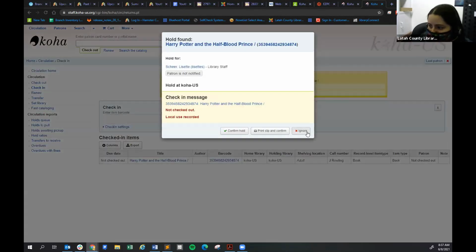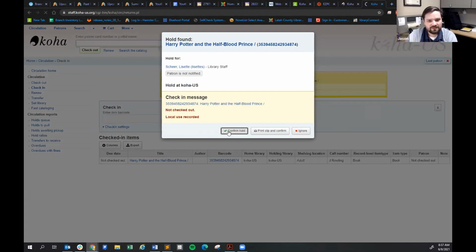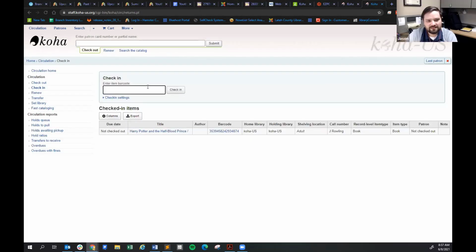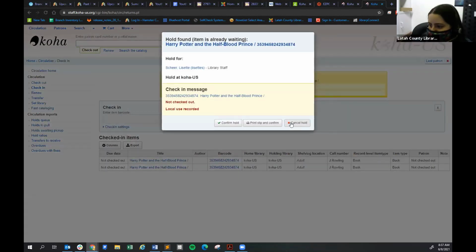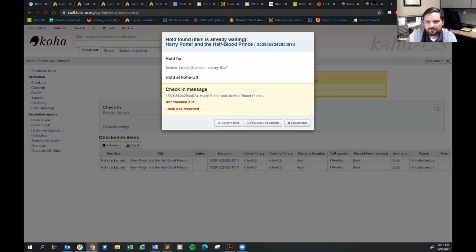This is where the ignore button comes up. So after you confirm it, then it's a cancel hold. Okay. And there's no X on this screen. Well, there's this X. Is that the X they're talking about? I guess so. I thought there was an X in the upper right of the modals for some reason. But it doesn't look like it.